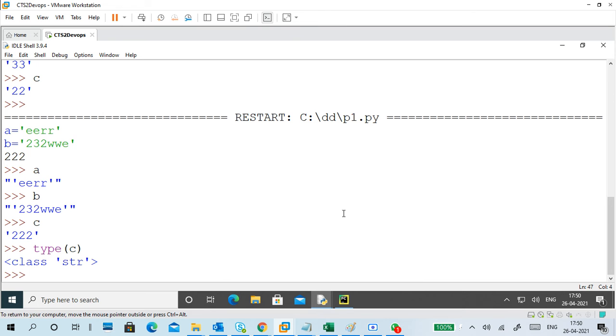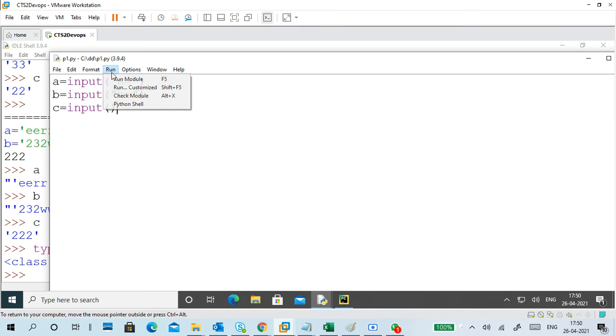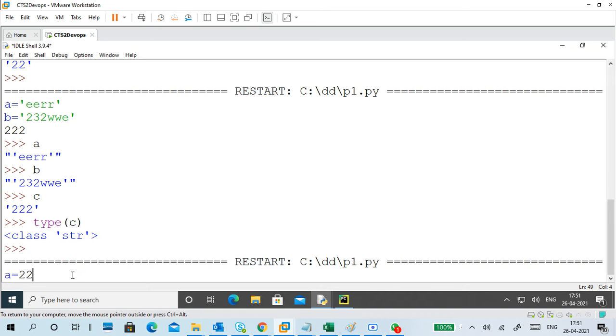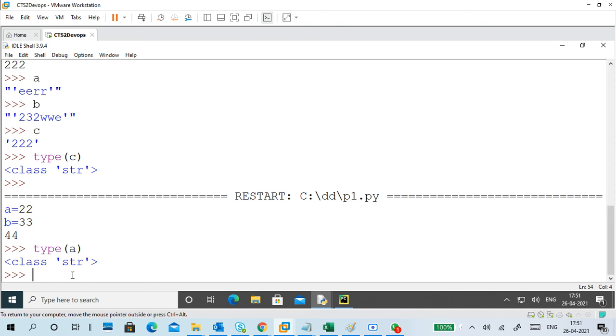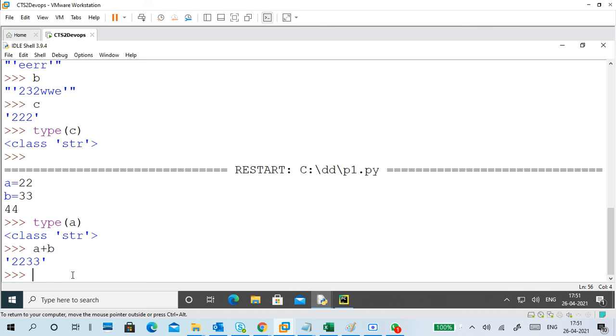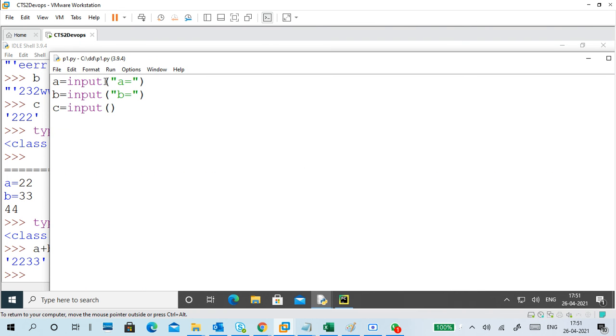Again I will go back to this. We are giving input only, 22, 33, 44. Now type a value. A is taken as a string only. For example, if you want a plus b, 22 and 33, you get 2233, not 22 plus 33 as 55. Instead of 55, it is showing 2233, because the value is taken as a string, not as an integer. Now if you want this to be an integer compulsorily, the value should be taken as an integer, then you have to define it inside int.